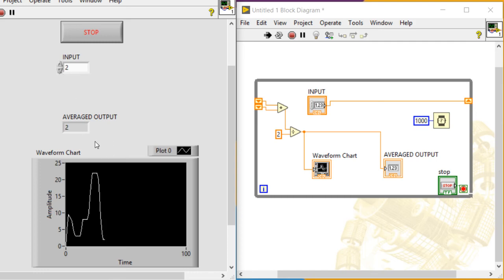Okay, so hopefully that demonstrates for you how a shift register works, how we can take averages, how we can put those averages in a waveform chart. And that concludes this video on shift registers and some of this data manipulation concepts in LabVIEW.